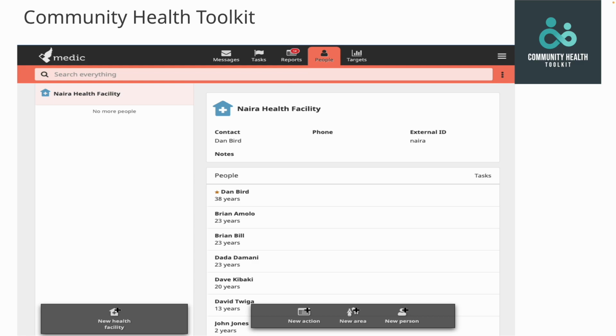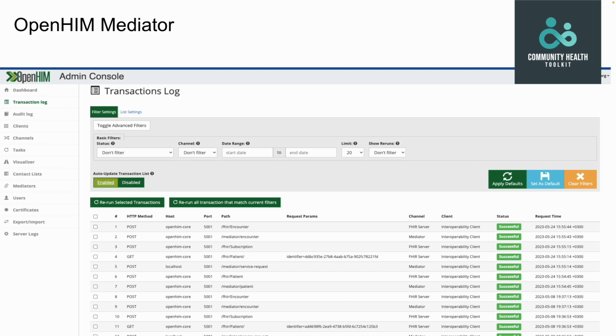You have the Community Health Toolkit, that's the CHT. Here we are on the people's tab. We also have the OpenHIM mediator, this is the admin console. On this page, we are on the transaction log, and you can note that the status for this transaction is successful, and you can see the resources here. Those are the FHIR resources that we have. We have the encounter here, we have the patient, a subscription, and a service request as well.